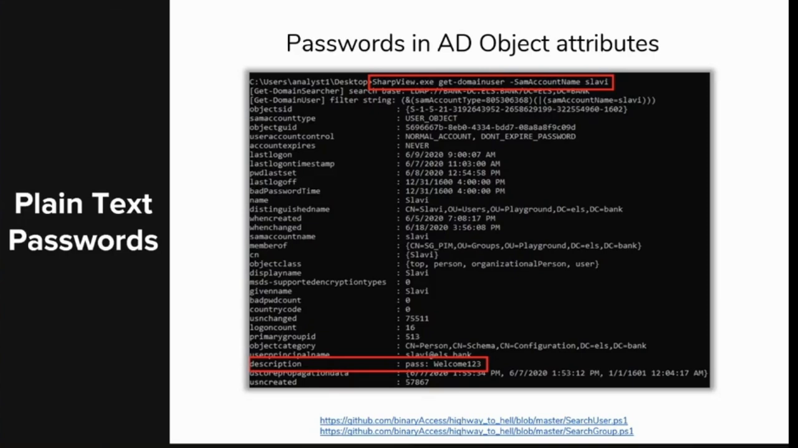And at the end of this slide, I will create a small demonstration where I'll just show how we can execute the scripts to identify these issues in the environment.